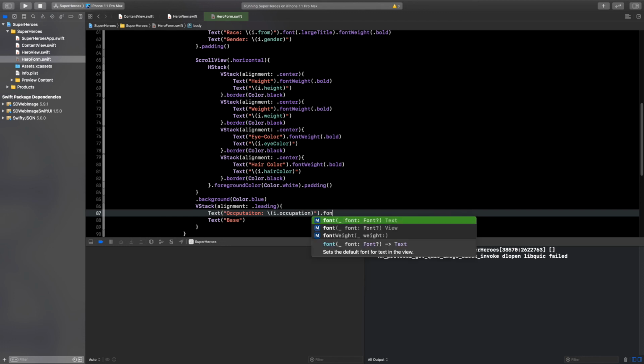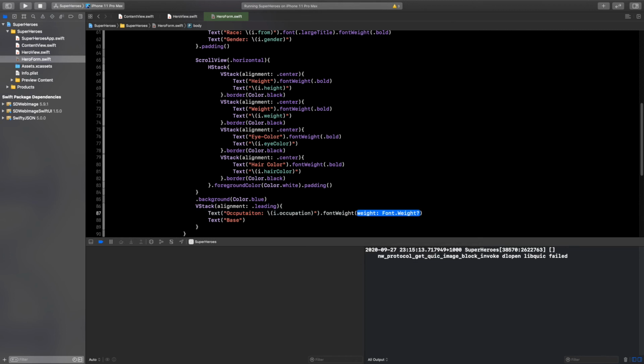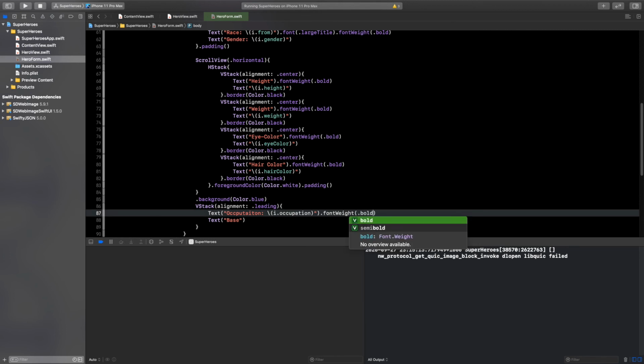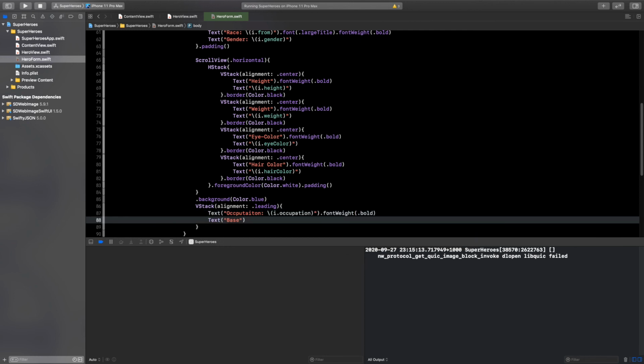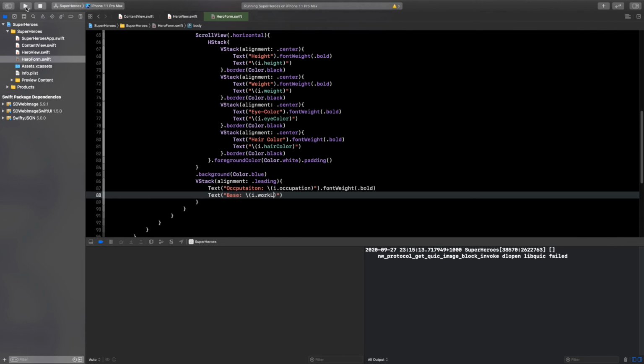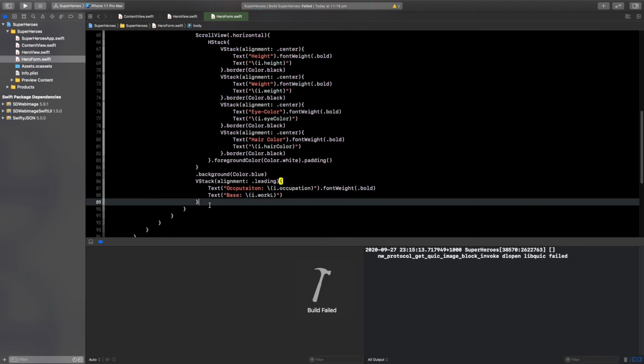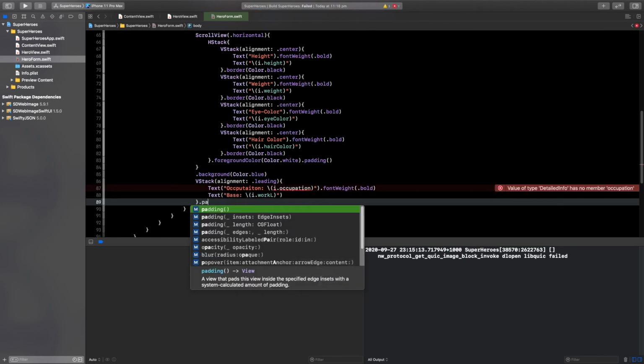And after that, let's give it a font weight. You can probably see a theme here that every title is usually just in bold. And this one will actually have i.work. Oh, just like this. And this should actually work. So let's go ahead, quickly run it and see what happens. In the meantime, I'm just going to continue. Let's go ahead and add a padding.